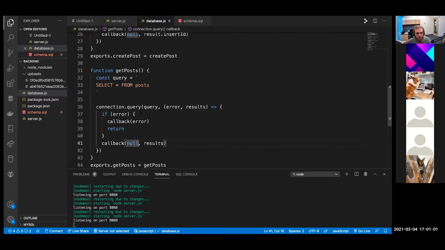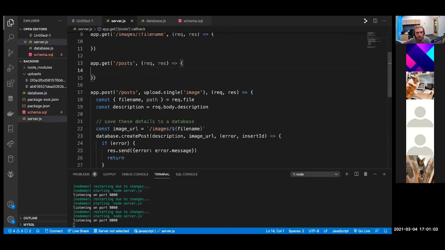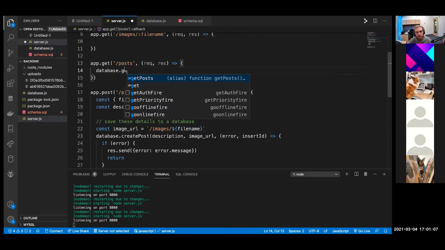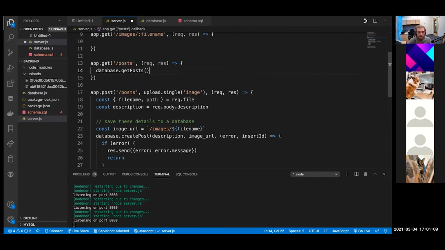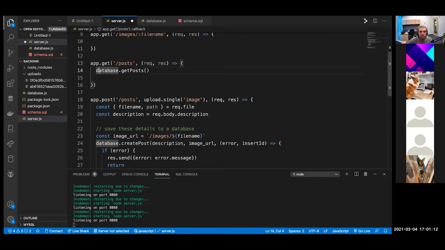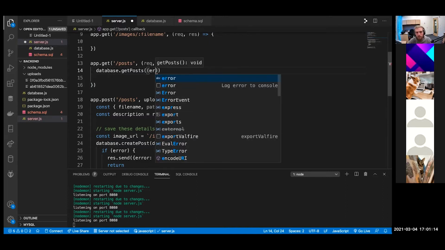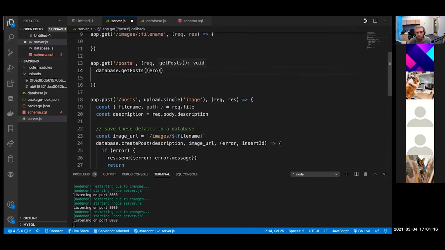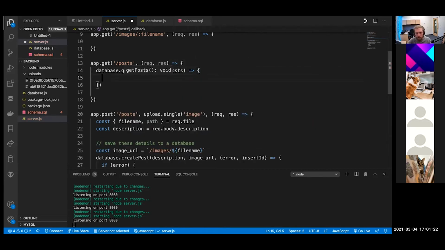Okay, I think that's all I need to do. I'm gonna have to double check that though. So we're gonna have to make a request to the server and see what happens. So when I say app.get posts, I'm gonna ask the database to get me the posts, running that select star, which is going to give us a callback function with an error or results. Probably, hopefully, just gonna be an array of posts.